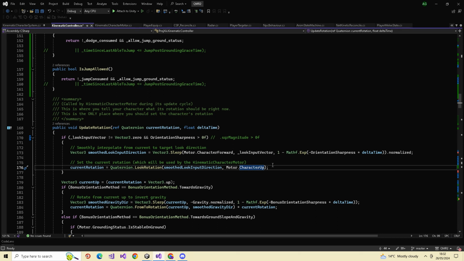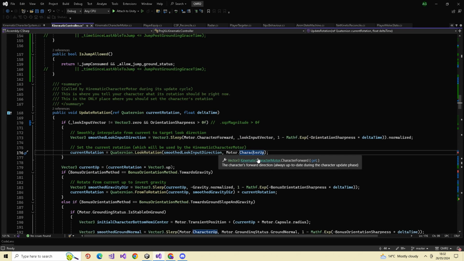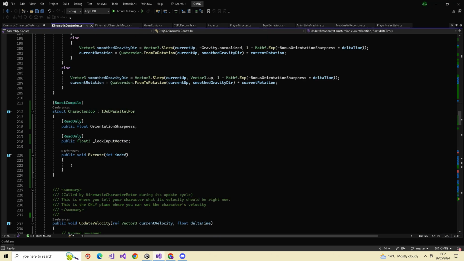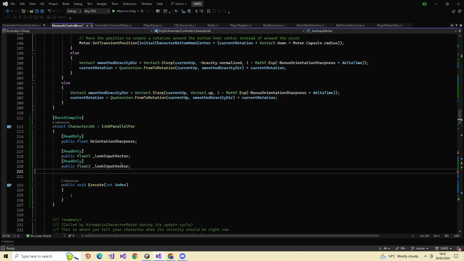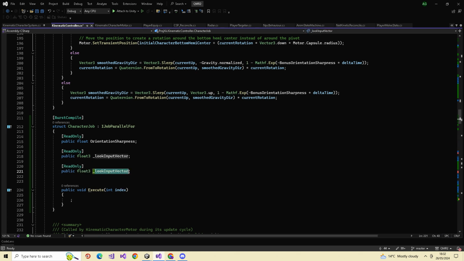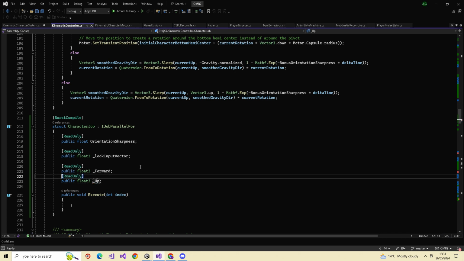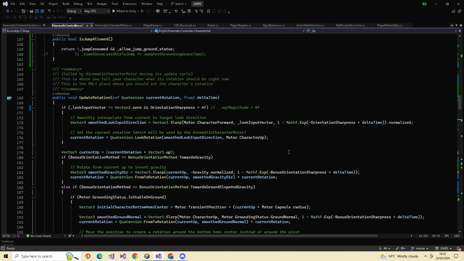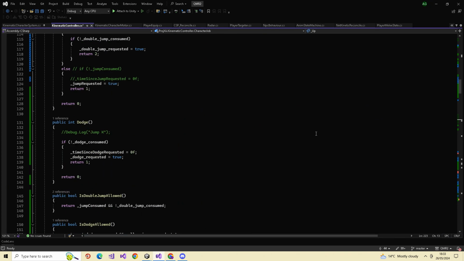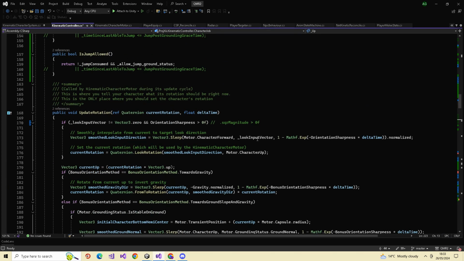Character up is another float3. Character forward is used also. Let's type those in. Let's call that forward, and up. So yeah, we just got to get these into a struct where it will all work.